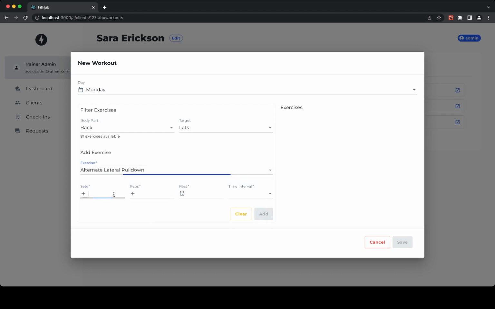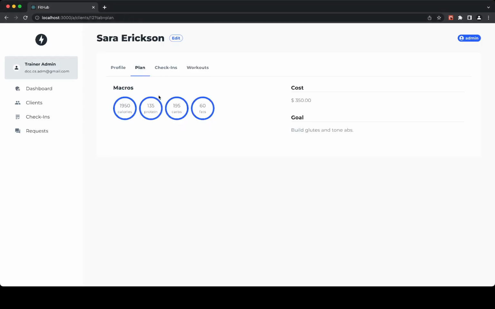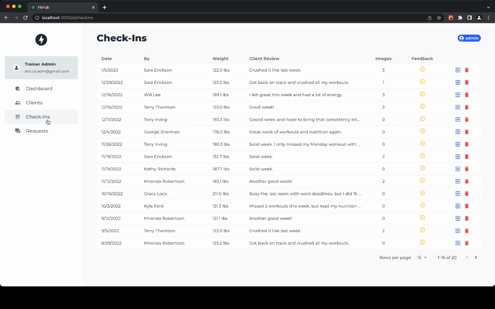Now I'm able to enter the information, how many sets, reps, rest, time interval. The moment I hit add, they'll display over here to the right in a list. The moment I have at least one exercise here, I'm able to do save, and now we have a new workout added to the list. If I go back to plan, if the user doesn't have a plan, I'll actually have a very similar button to the Workouts tab that says Create Plan, where I'm able to basically input the macros for the user, the cost, and the goal. So now for check-ins, very similar.